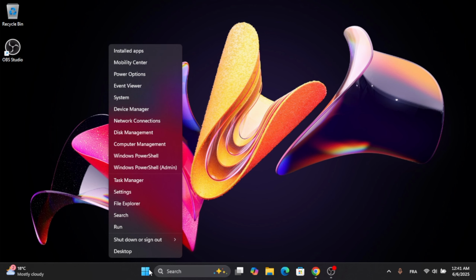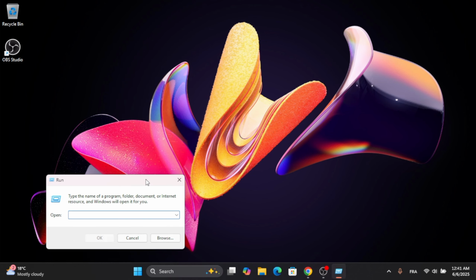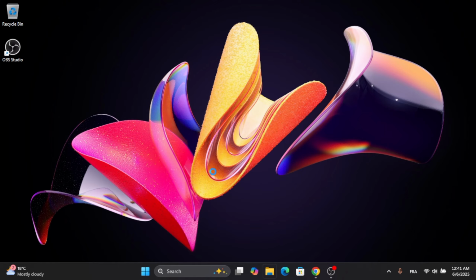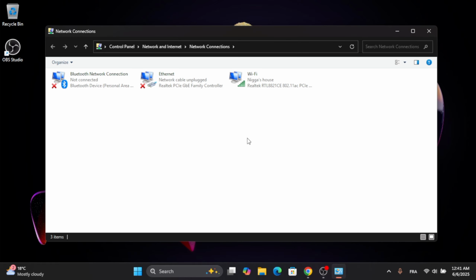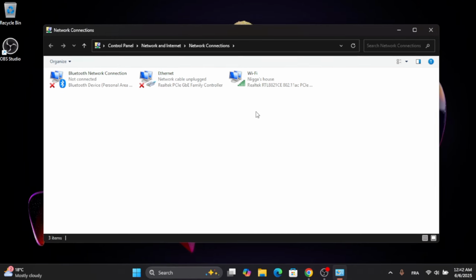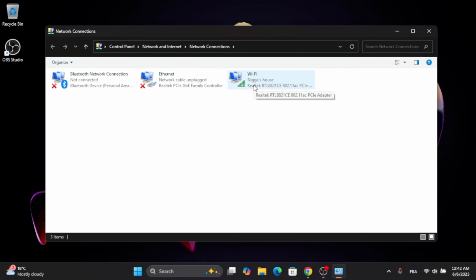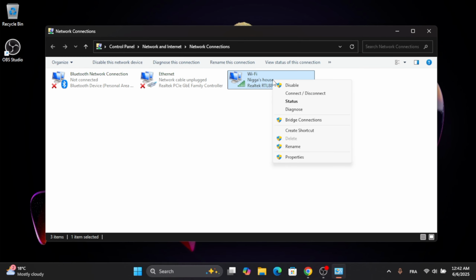The first thing we need to do is to right-click on your search menu, click on Run as you can see. Then go ahead and type in this word as you can see right now, which is ncpa.cpl. After you do that, just click on OK and you will be redirected to this window. After that, just select your Wi-Fi as you can see here. Just go ahead and click on it and then just right-click. So after you right-click, as you can see, just go ahead and click on Properties, which is the bottom option.